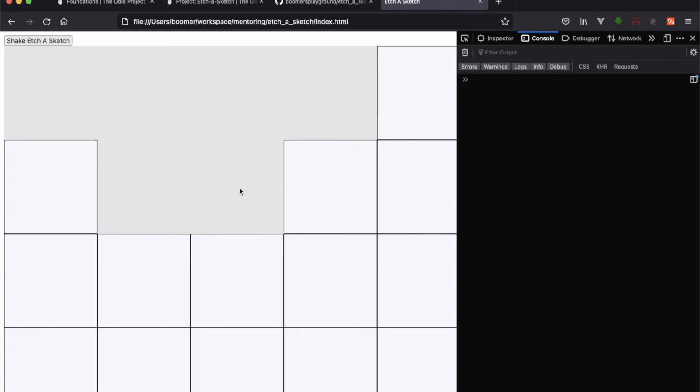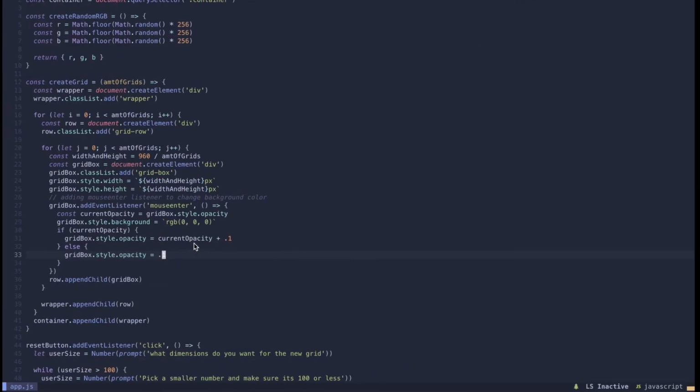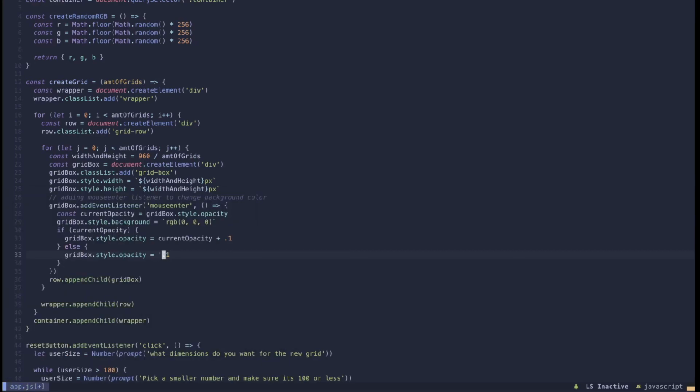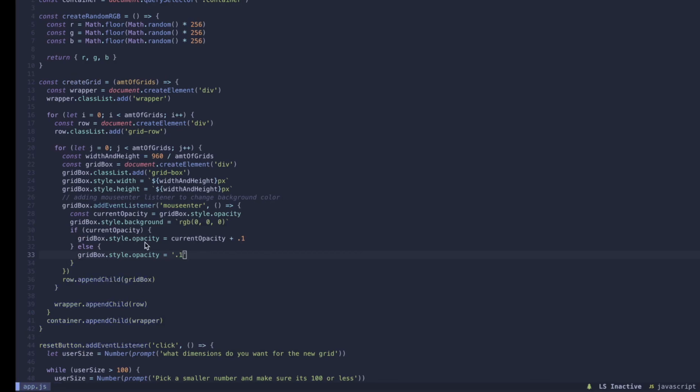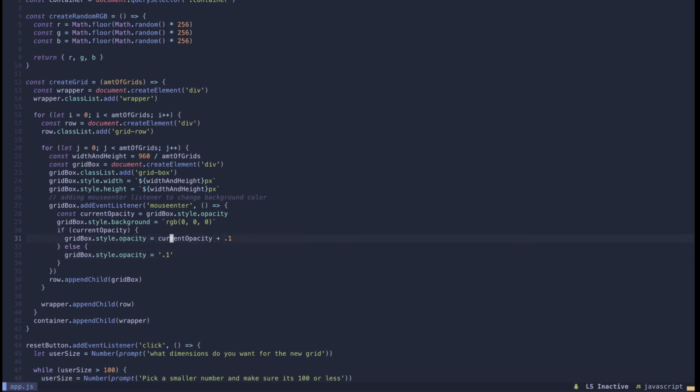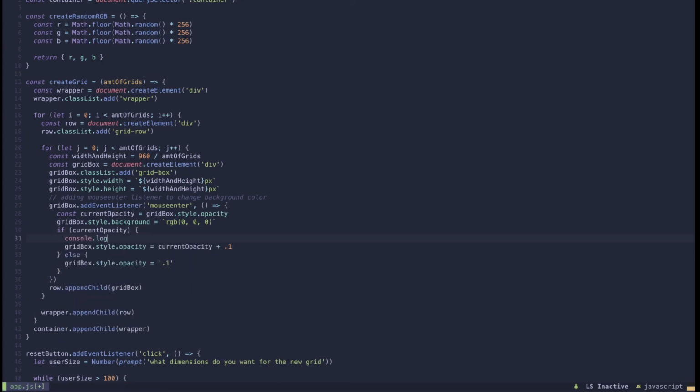Okay, so I'm back. Let's see, what am I doing wrong here? I'm wondering if, since this current opacity seems to be giving us a string, that might be part of the issue. So let's see. Okay, so that's not it. Let's see what we get here.